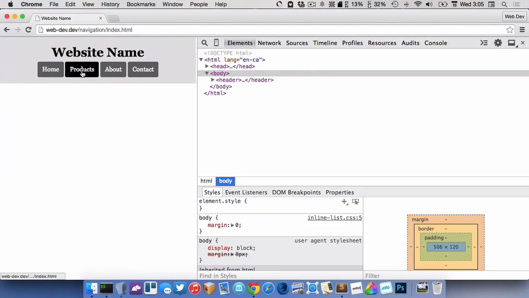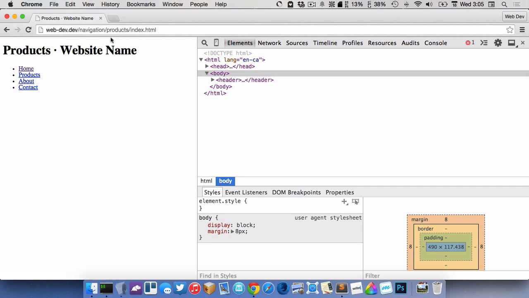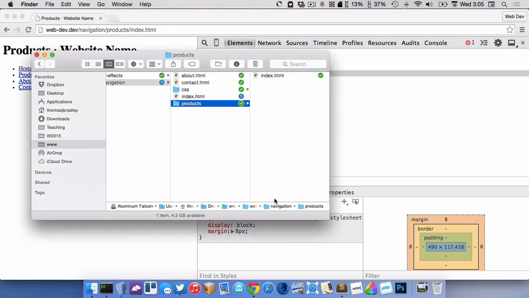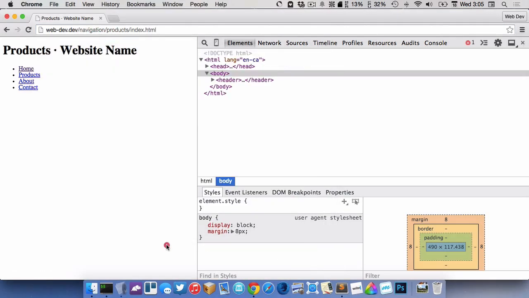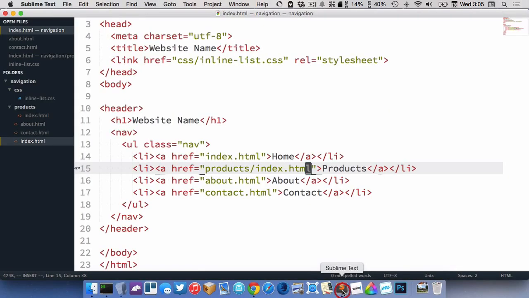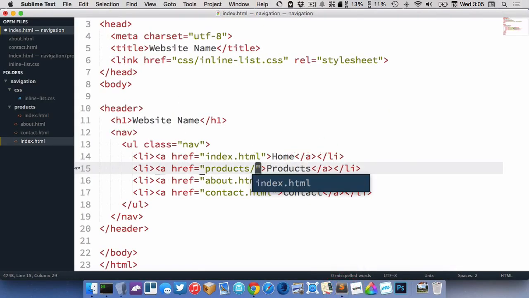And now if I click products, you can see we go into that folder called products, and we go to the index file. Now you can see we do have a little bit of a problem here. But one thing I want to show you before we fix those problems is that since index is always the default, we could actually get rid of it and just put a slash here.